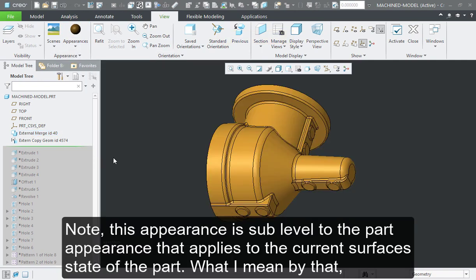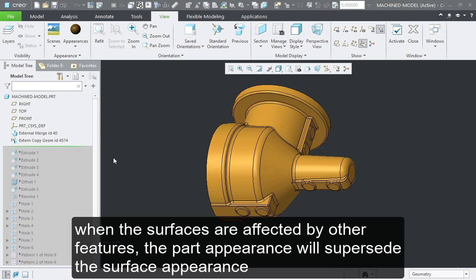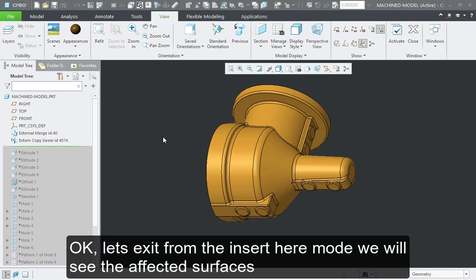Note, this appearance is sub-level to the part appearance, which applies to the current surface state of the part. What I mean by that is, when these surfaces are affected by other features, the part appearance will supersede the surface appearance. Okay, let's exit from the Insert Here mode.